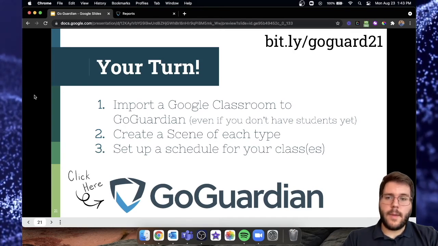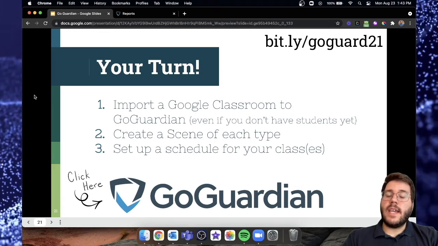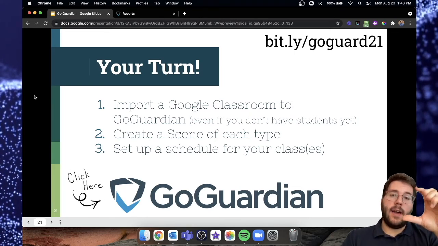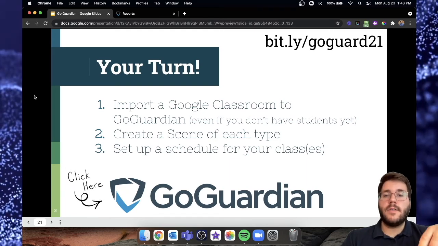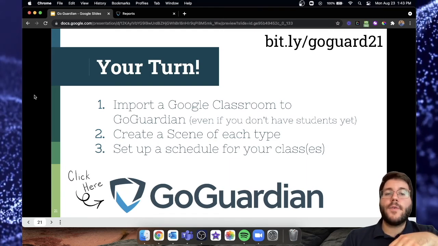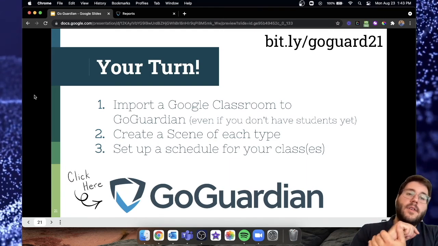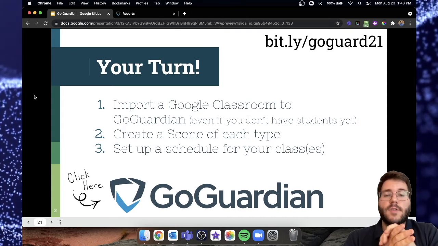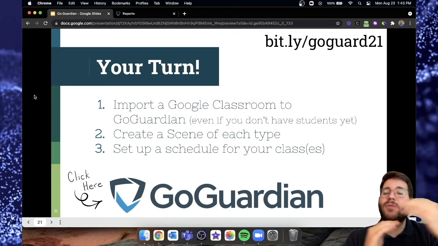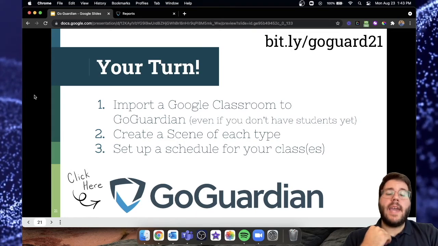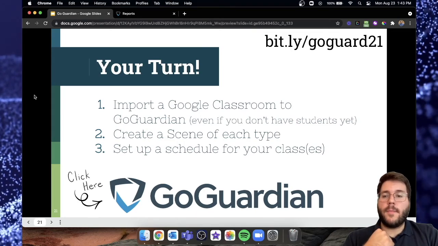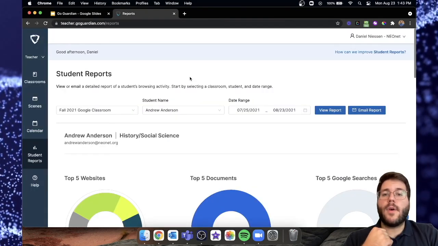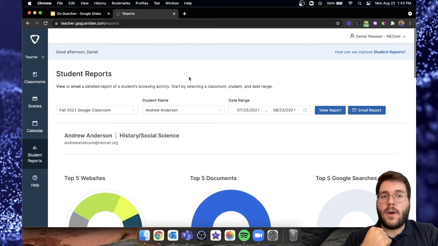Okay. Again, you can also create a scene of each type. So again, I would practice with creating an allow list and a block list. And you can also set up a schedule for your classes. Again, you can attach a scene to a class that is going to run automatically. You don't have to necessarily be actively monitoring things from GoGuardian. You can still just be teaching like normal. You don't even have to necessarily have GoGuardian open on your computer at all if you have it pre-scheduled.